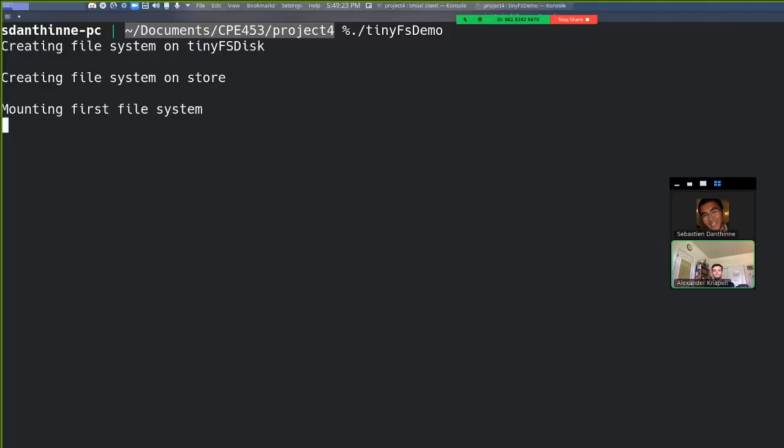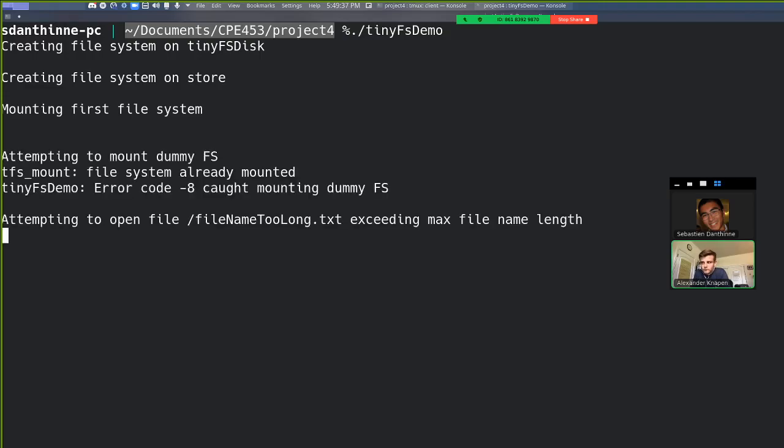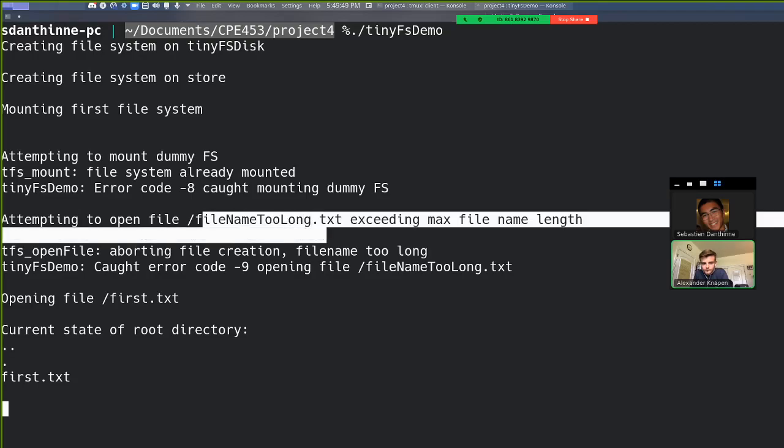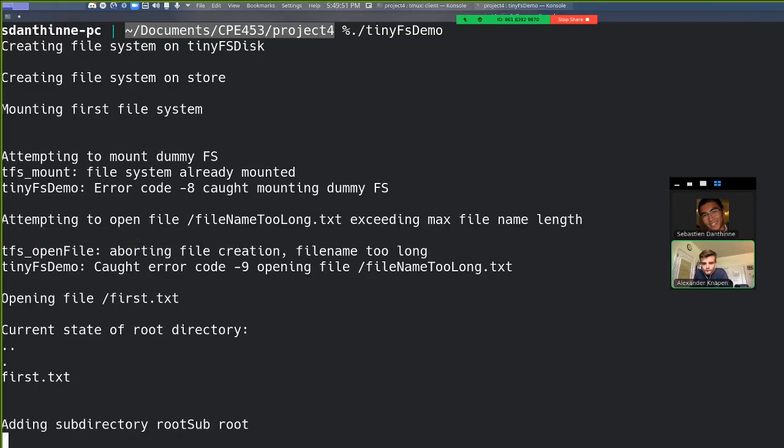All right, so here's our demo for the file system. We're just going to run through the demo in the background while we talk about the design choices and constraints about our file system. So I guess one of the biggest constraints that we have right now is that the file names are limited to 10 characters, which is kind of limiting. As you can see here, the file name too long.txt is not supported. So that's a pretty big limitation, Alexander.